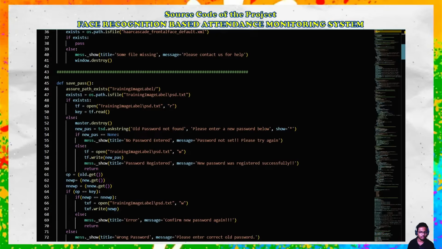Here in this function, I believe Darshan, you are going to explain the save password. Yes, please continue. Save password is the function I used while executing the code. You have seen that I was typing a password and saving the file. It is required for registering a new file, which is then password protected. The password is stored in a txt file named psd.txt.